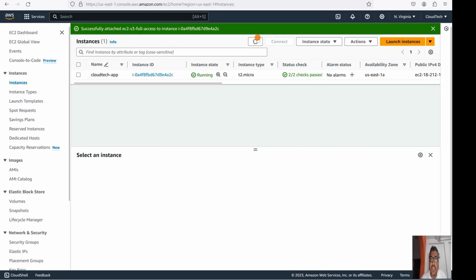So this is how we can attach the IAM role on a running EC2 instance without any downtime. Zero downtime. There is no downtime required.